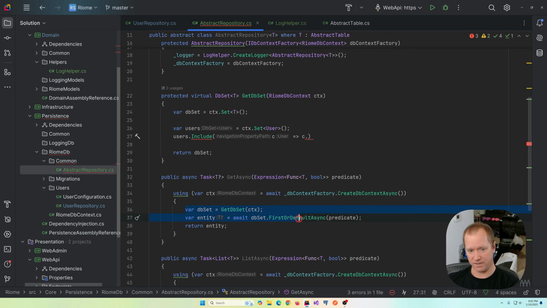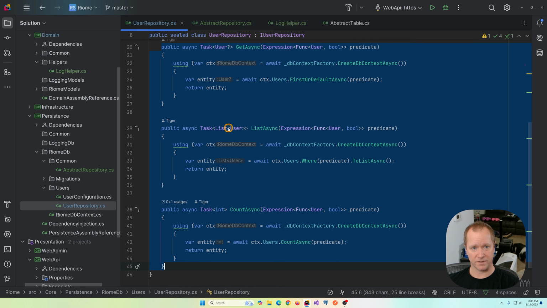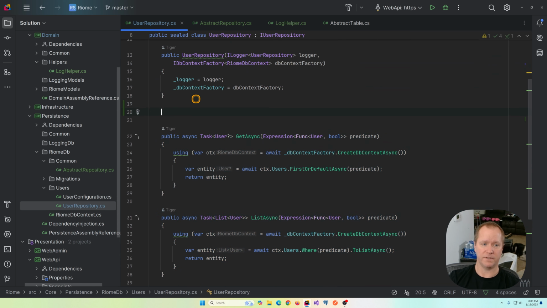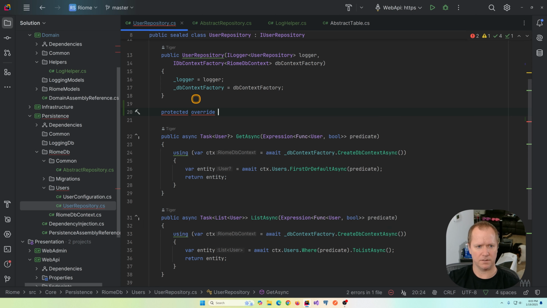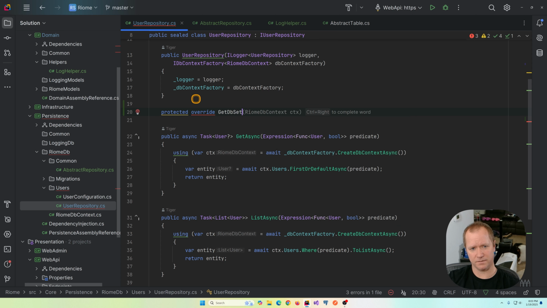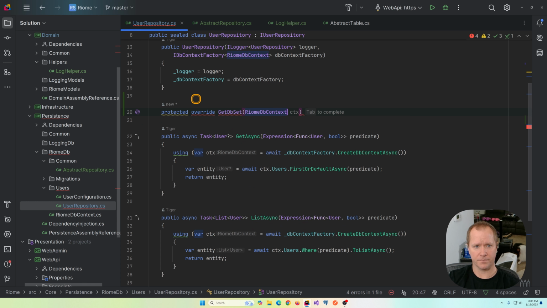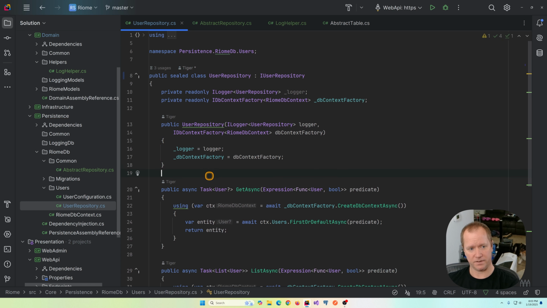But how would I get that into here, right? On my get, how do I say get and include this related table? This is going to give me the ability to do that by letting me override the default get db set. So in my user repository, what I would do here, I believe it's protected, override, get db set, right? Is that what I called it? Yes, it is, but I'm not importing it.